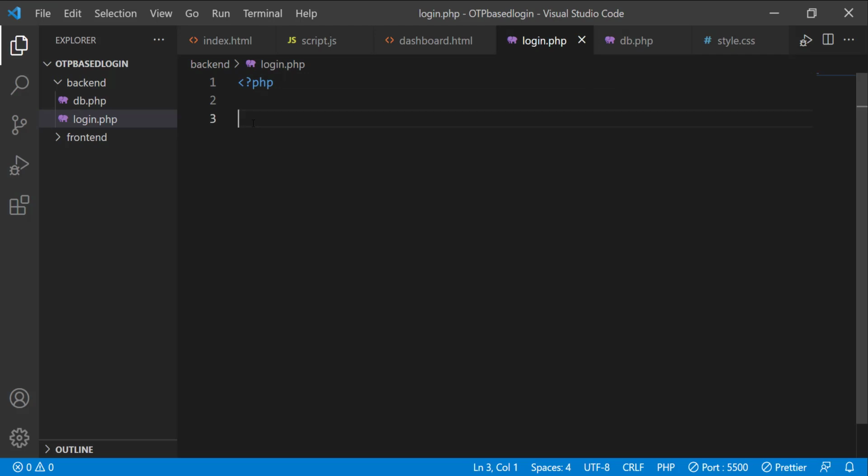Before I start any more coding in this file, we are going to download a package named PHPMailer, because we are going to send the OTP to the user in his or her registered email mailbox. So we need to be able to send an email to the user through this PHP program. For that we need to install a package named PHPMailer.